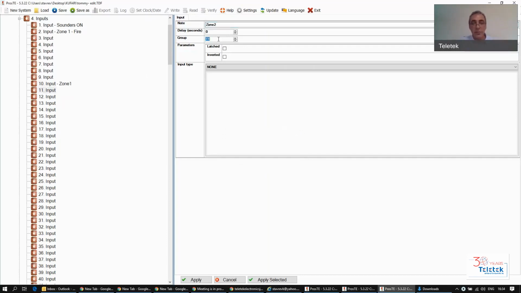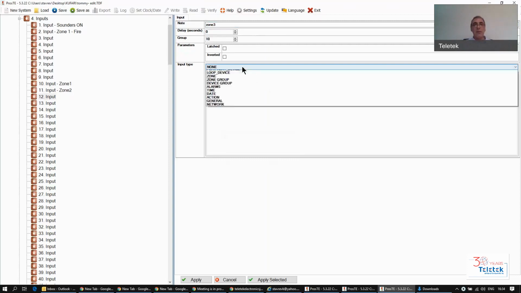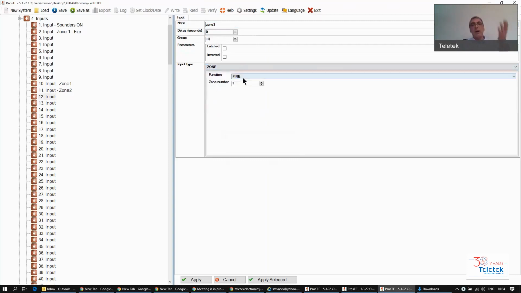Again, I'll change it to group 10. Zone 3. Change it to group 10. And so on. I forgot to mention here that I'm choosing fire in zone number 1, zone number 2, zone number 3, respectively, depending on the input that I'm designing. But what's important here for this example is that all those inputs are in the same group, and you can carry on like this up to 20, whatever you need. So now, all those inputs are in the same group number.